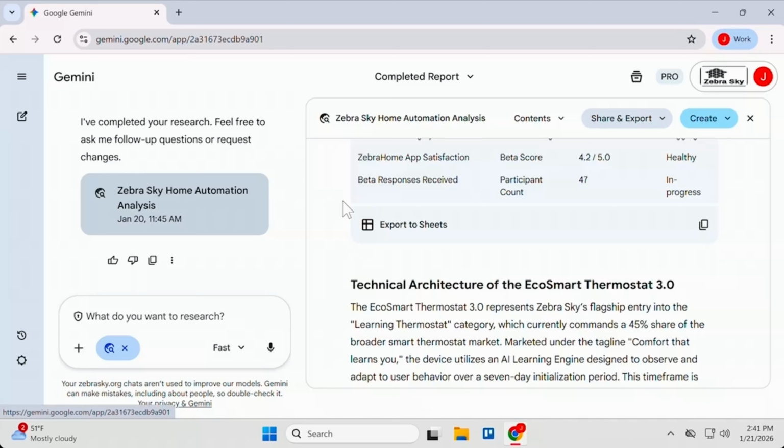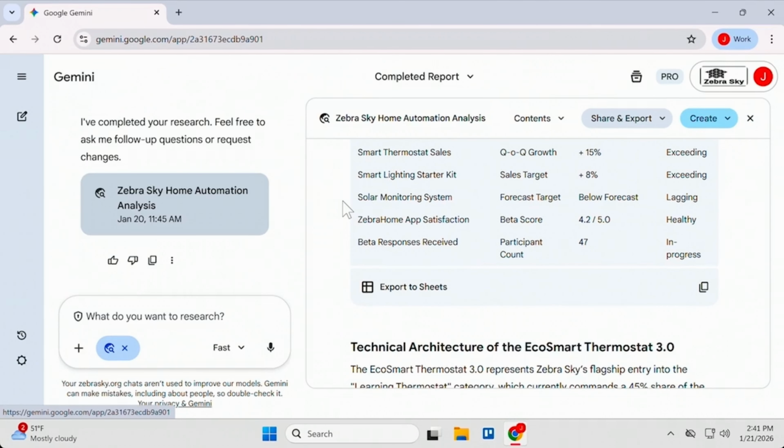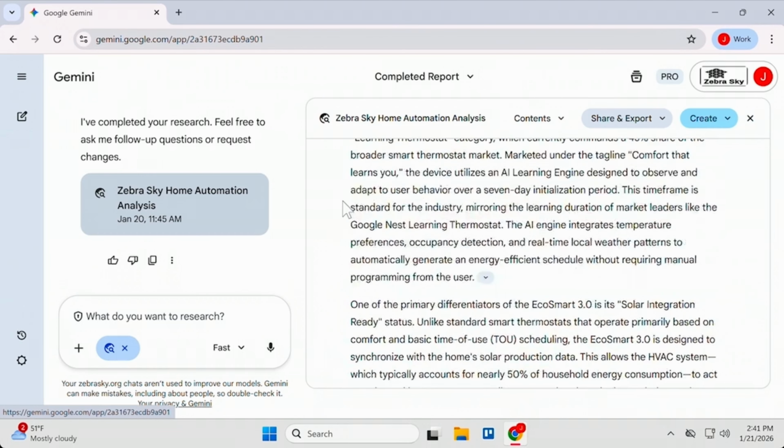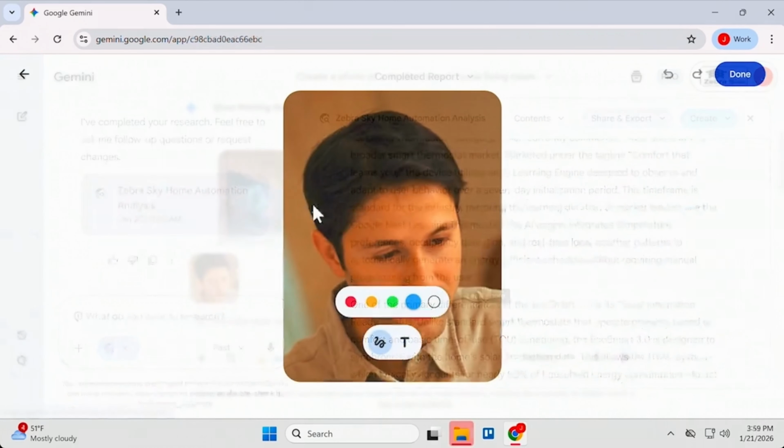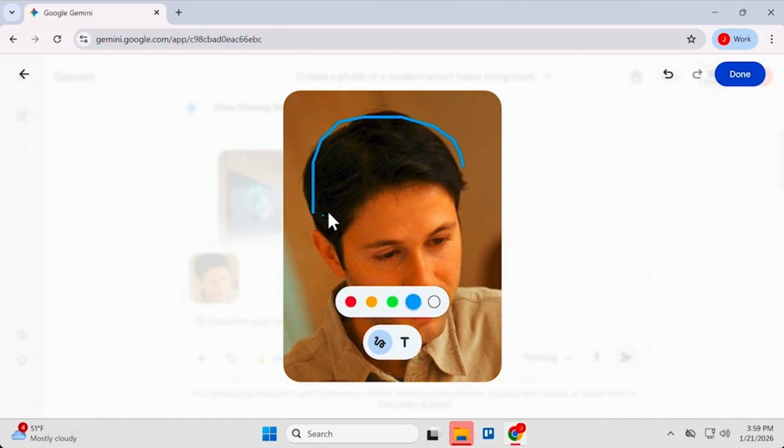The course also introduces you to specialized tools and models, including deep research to create comprehensive reports on any subject, and Nano Banana, which lets you create and edit images with a simple prompt.